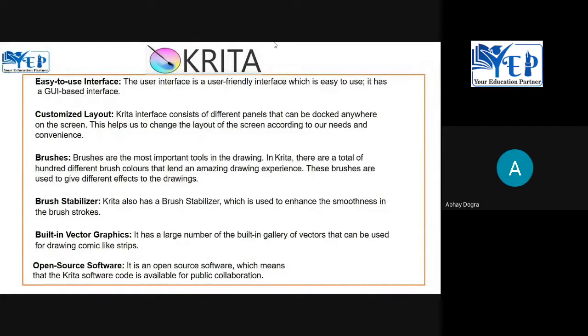Brush stabilizer is a very important feature in KRITA. Especially for a beginner who is drawing a painting in KRITA for the very first time, sometimes we get shaky, right? Our hands start trembling a little. It happens because if you have not practiced enough, beginners may experience this. So there is a feature called brush stabilizer, right? And even if you are a first timer, drawing anything for the first time on the canvas, KRITA will on its own stabilize the brush strokes. That's a wonderful feature in KRITA.